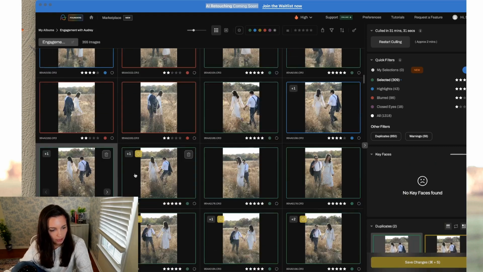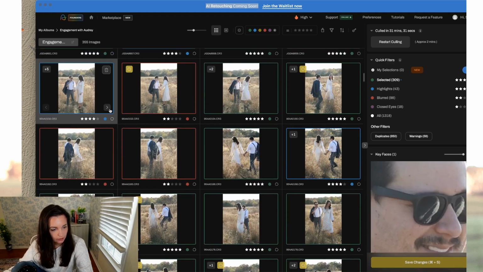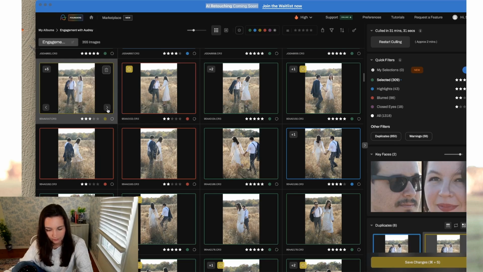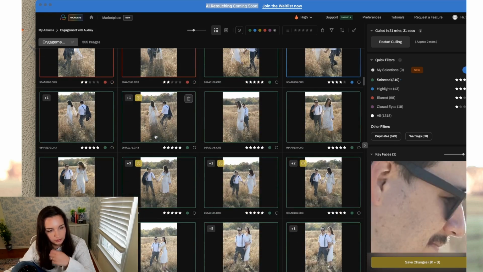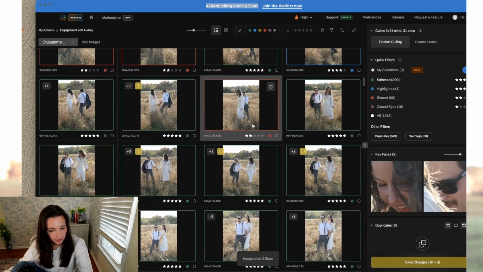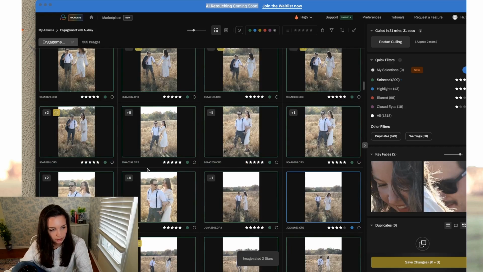Not too much back of the head. That one has some duplicates. I actually liked where she was looking off. Well, okay. These don't have a lot of duplicates, so this is pretty quick over here.